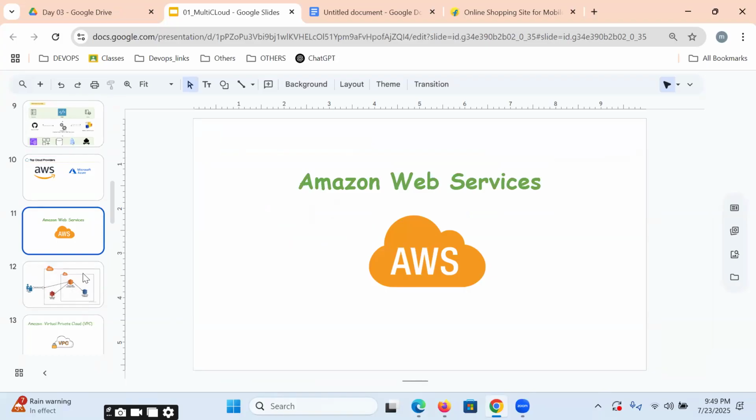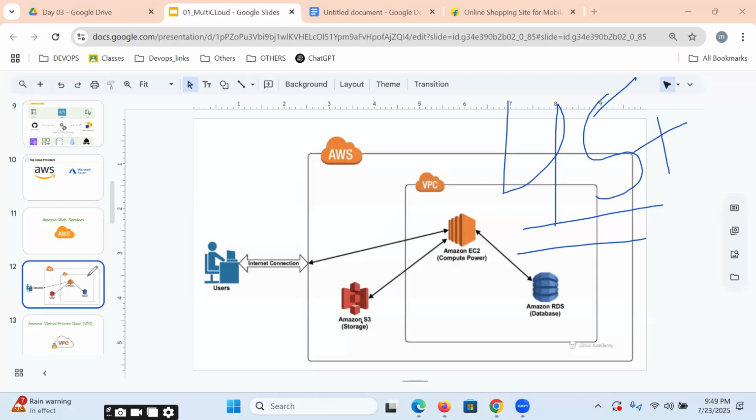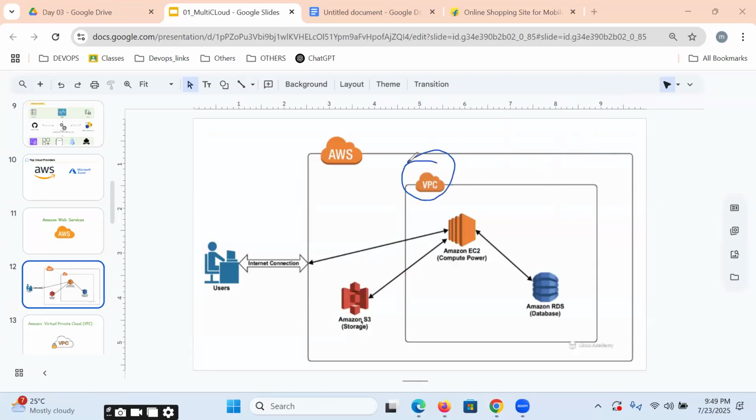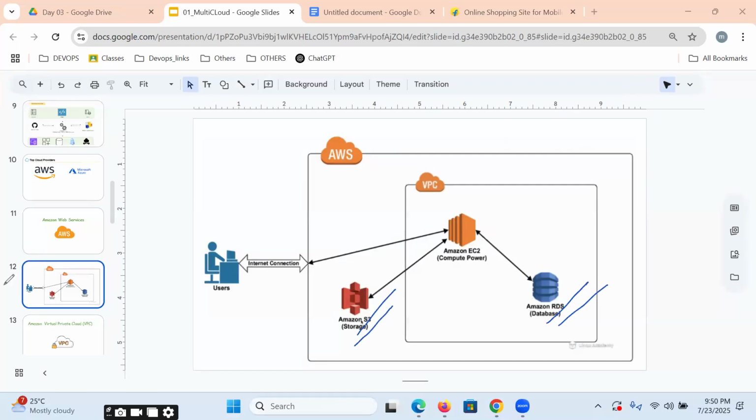Amazon Web Services. In AWS itself, we are going to learn more than 45 services. We divide them into four modules: the VPC module, EC2 module, RDS module, and S3 module. VPC is nothing but a network. EC2 is nothing but a server. RDS is nothing but a database. S3 is nothing but storage.